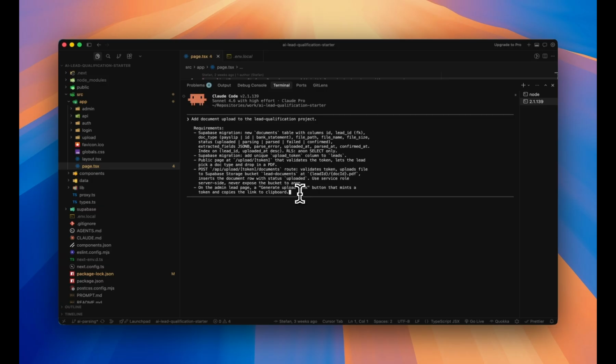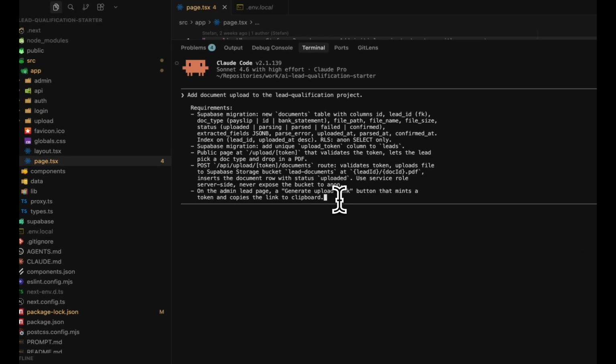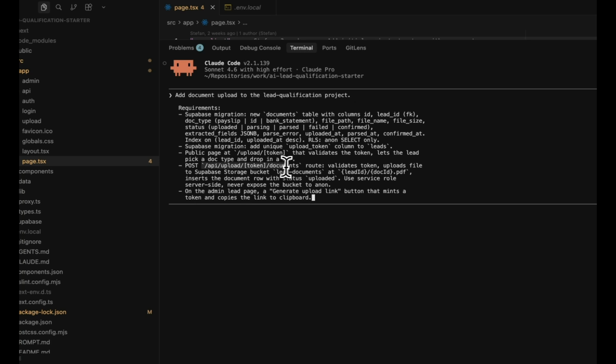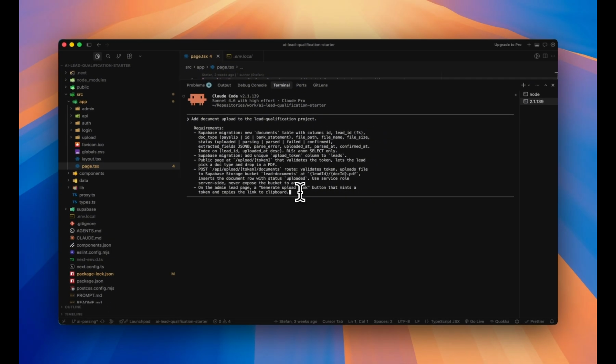So the first thing I want to do is cover the Supabase stuff, database, upload in general. No Claude, no AI, no parsing, nothing. So just upload and store. First, I define here what I want to do with Supabase, what documents, what tables, columns to create. Then the Next API routes, where upload happens, where we generate the upload link, and so on and so on. So let's do this now.